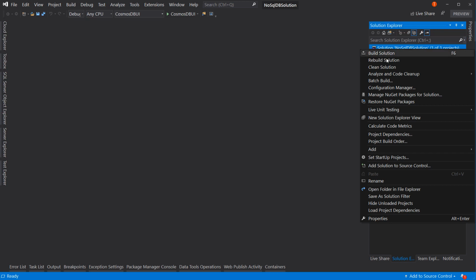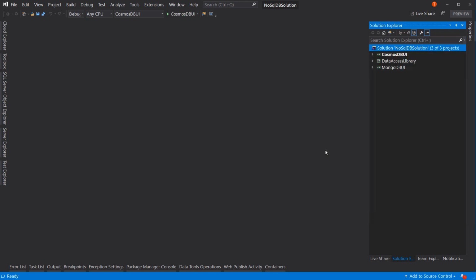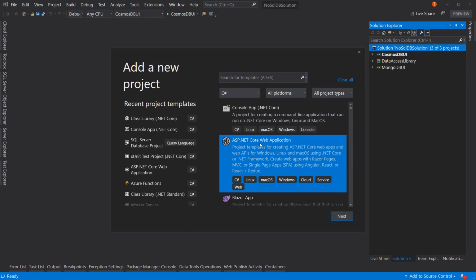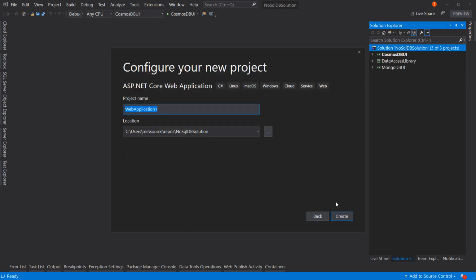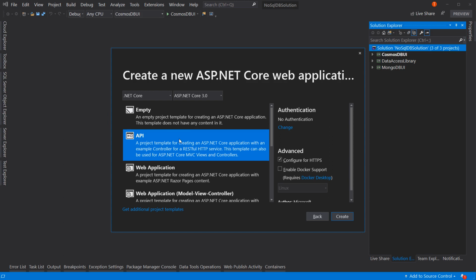So right-click on Solution and say Add, New Project, ASP.NET Core Web Application, and we'll call this our sample API. It's going to be an API, .NET Core 3.0. We'll configure it for HTTPS, but not for Docker, and no authentication. We're not going to go deep into creating an API with authentication, authorization, and all the rest. That's a little beyond the scope of this video. We're just going to create a basic API that has read and write capabilities.